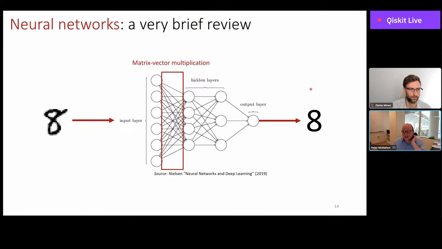The training procedure is that the weights of these connections between neurons, or equivalently the elements of the matrices that connect these layers, are the values that get trained during training. So during the training procedure, these weights get fiddled until, when you put in an 8, the network outputs the answer 8. When you put in 7s, the network outputs 7s with high probability, etc.